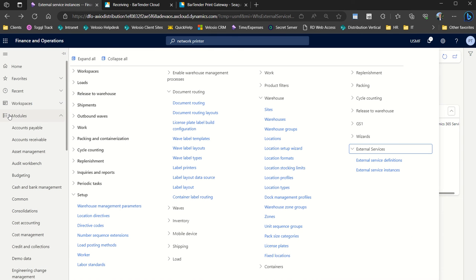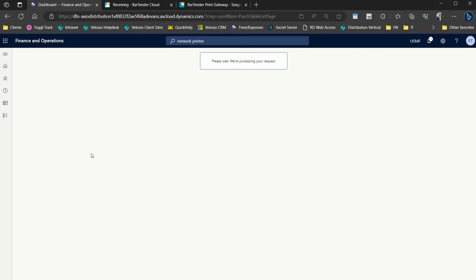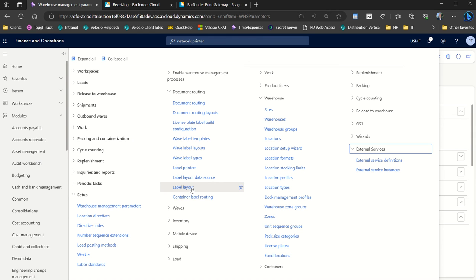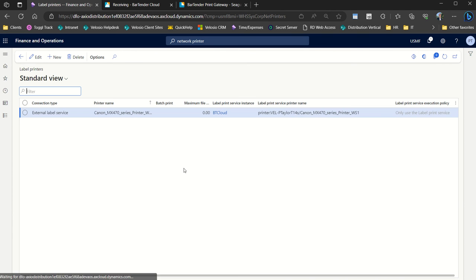Okay, so we've got that set up. Another key setting we want to check is in our warehouse management parameters. We want to use this new feature, use label layouts for license plate labels. That is a requirement that needs to be turned on. Next, we're going to take a look at our label printers. I've got this hooked up to my home office printer. Typically this would be a Zebra printer out in the warehouse, like a receiving printer, but you can see this is actually my printer right here, and it's hooked up to use BarTender Cloud.